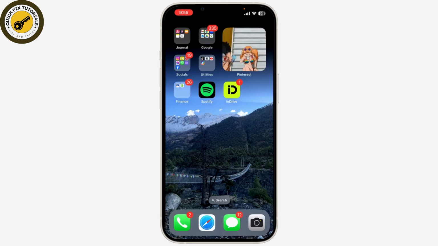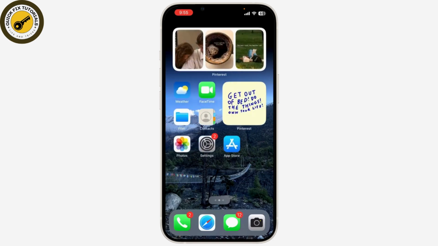Let's get started. Broadcast channels on Instagram allow you to share updates, announcements, and content with your audience in a dedicated space. Here's how you can create and manage your own broadcast channel.